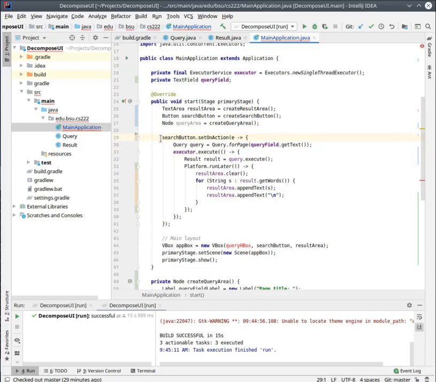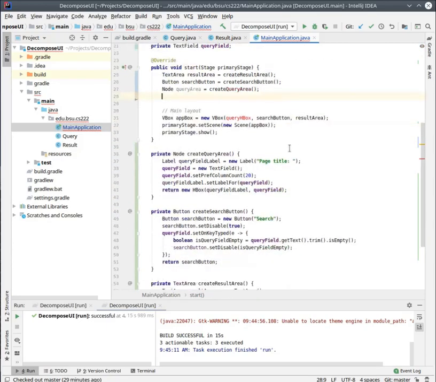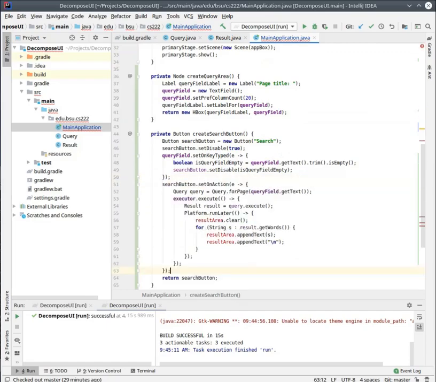So here is the logic that says when the search button is pressed, we generate a query, and then on a separate thread, we execute the query. That gives us a result, which is, in our case, a list of strings. In order to modify the UI again, we have to use Platform.runLater to ensure that this code is run back on the UI thread. This is a standard thing in JavaFX. Who should ensure that this is attached to the button? Well, it seems to me like that should be, again, in that same method we were just in, the createSearchButton.